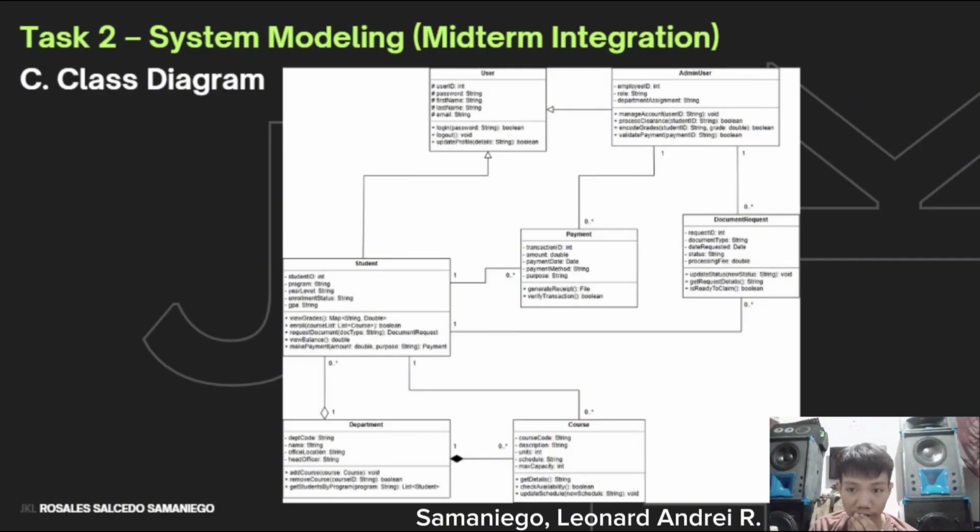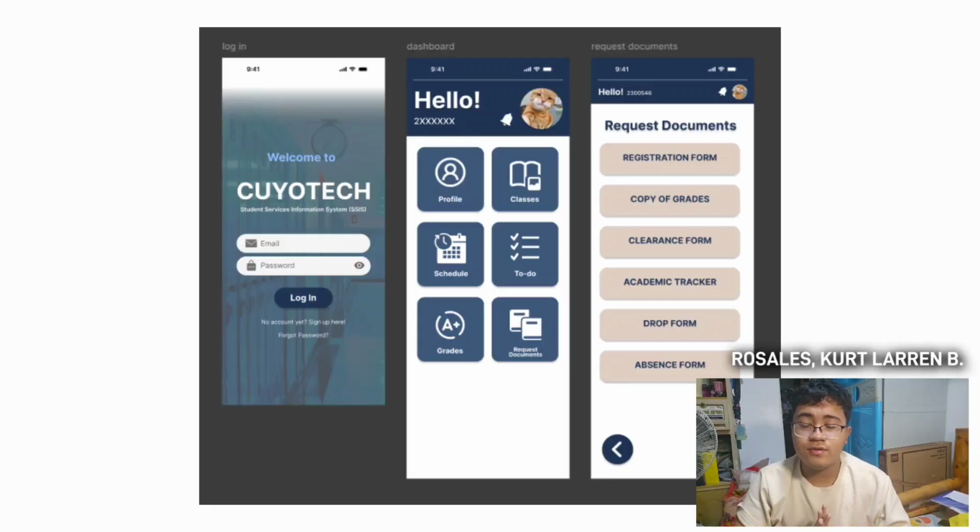We also defined how data relates to each other. For example, we use a composition relationship between departments and courses. This means a course is entirely dependent on a department, and if a department is removed, its courses are also removed too. And now moving forward to the system design.